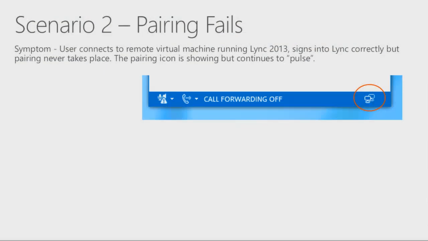This is the one that has frustrated me for some time in the past, where I do get in the bottom right-hand corner of my Lync client that pairing icon, but I see it pulsing. It just carries on pulsing, and the pairing process never actually takes place and never finishes. So let's have a look at what we can do to start to investigate how that might be happening. And again, I'm going to be using the UCC API log off the local machine to see what's inside there.